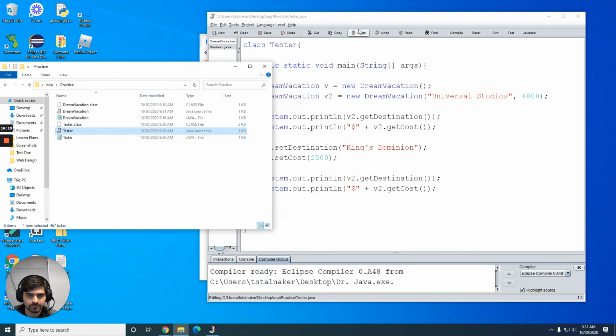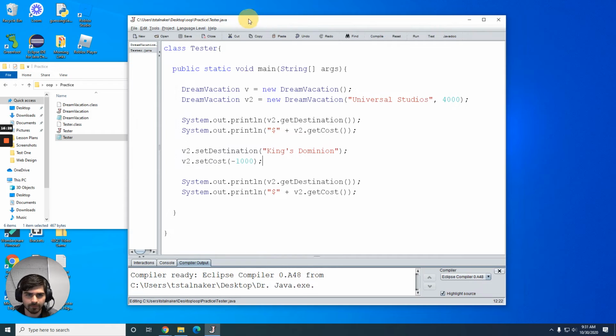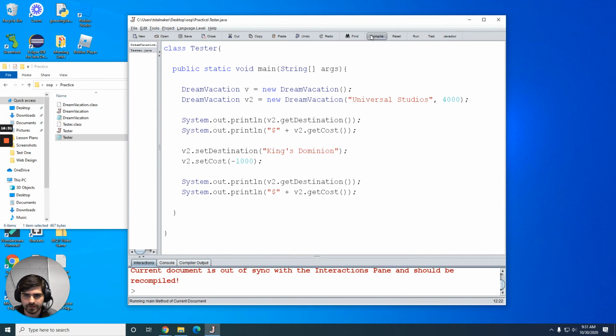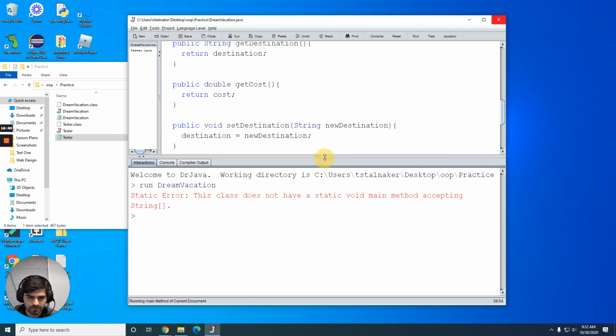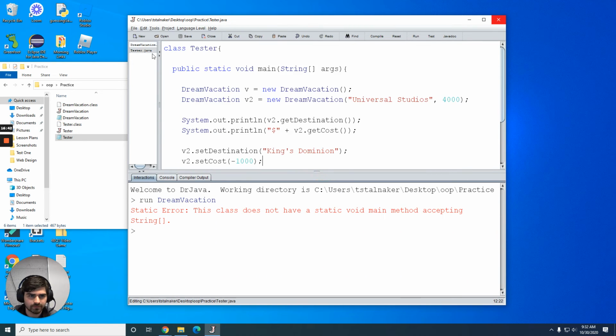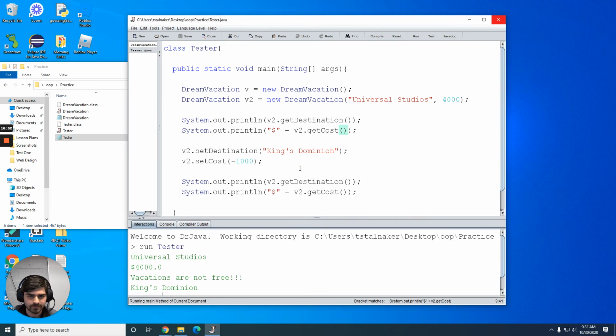And the tester. Okay, so let's set the cost to -1,000. So they're going to pay me $1,000 to go to King's Dominion. At least that's what I want them to do. We're going to compile it, and a semicolon. Compile it. Run it. Oh, I ran the wrong file. Here we go, run this one. So you see it says vacations are not free, and then it didn't change the value.